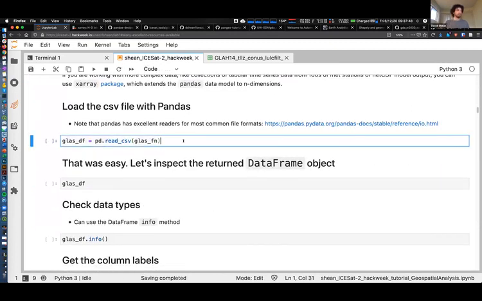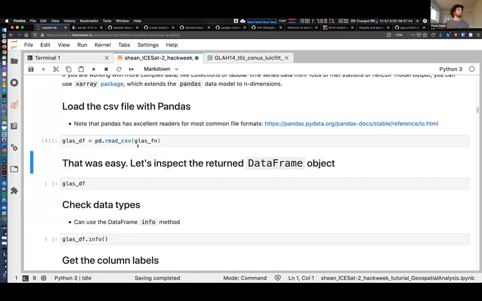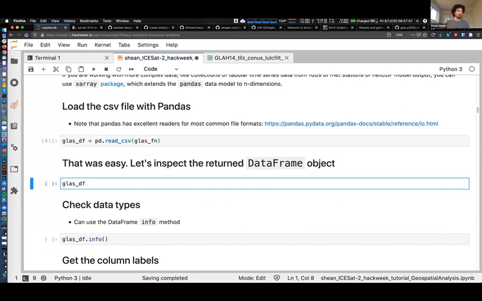Okay, so let's go ahead and get started here. Let's load this CSV. It's pretty straightforward. There's this read CSV function. Okay, that was fast. It's in there.